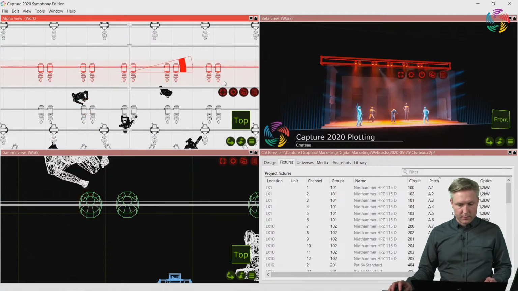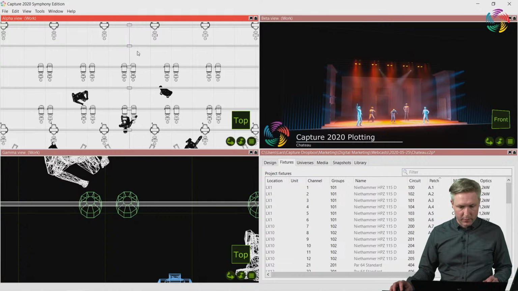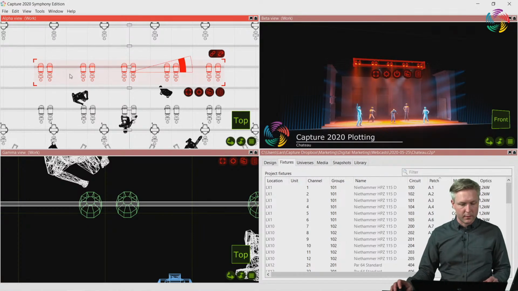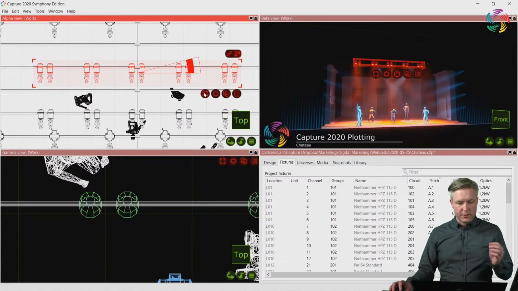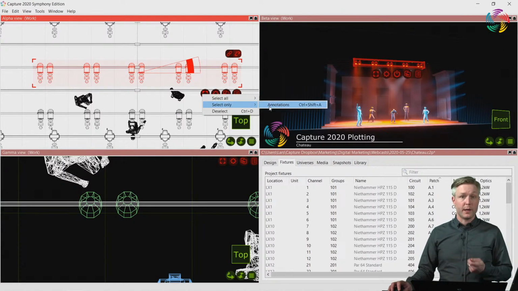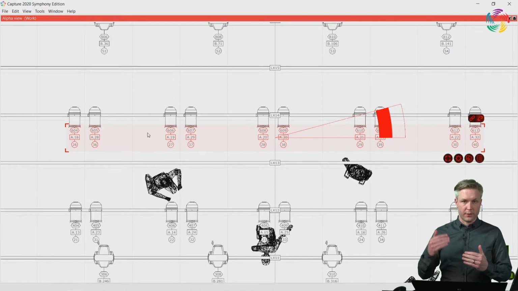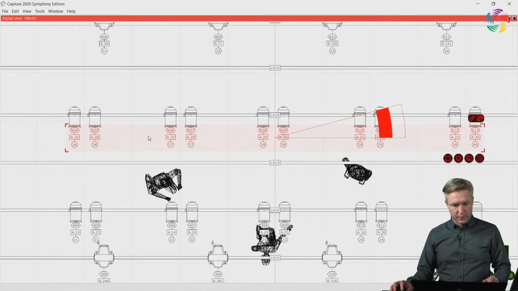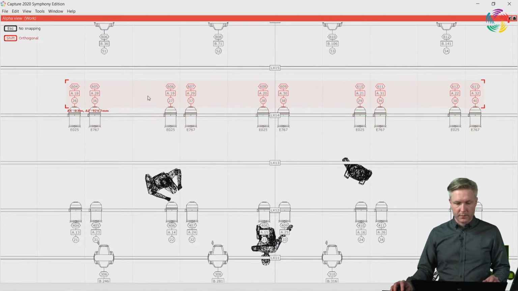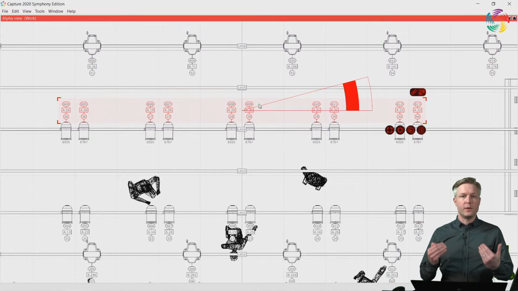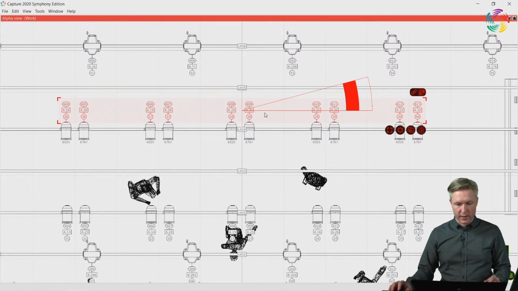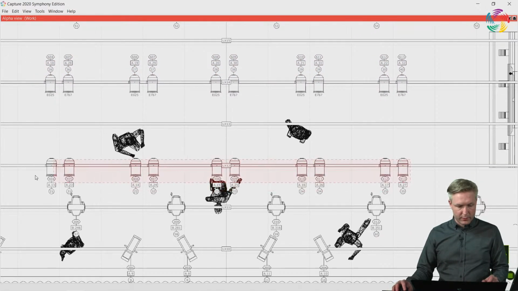Let's select the parcans. Actually, now I got the truss as well, so I'm going to reselect only the parcans. Now, there is a trick here, or a function called select only annotations. This selects only the desk channel, circuit, and DMX patch annotations of all the selected objects, which allows me to very easily move these together, since we have a symmetric arrangement here, to the other side of the parcans. So I could do the same thing with these parcans as well.